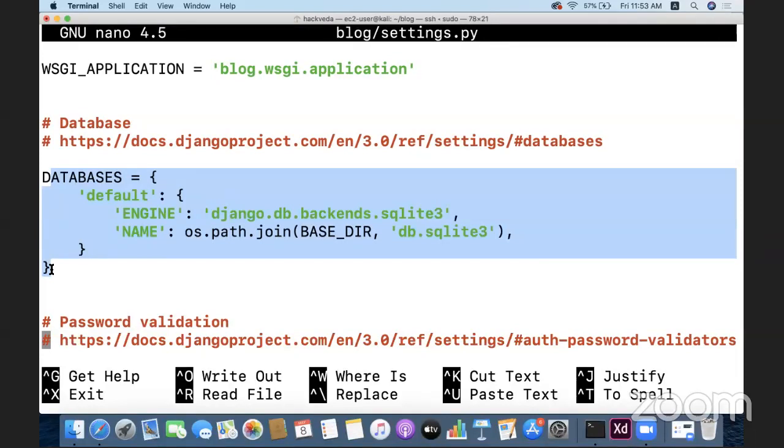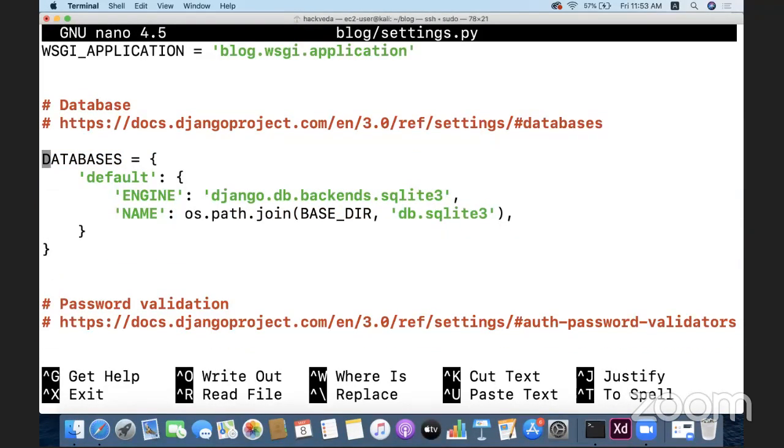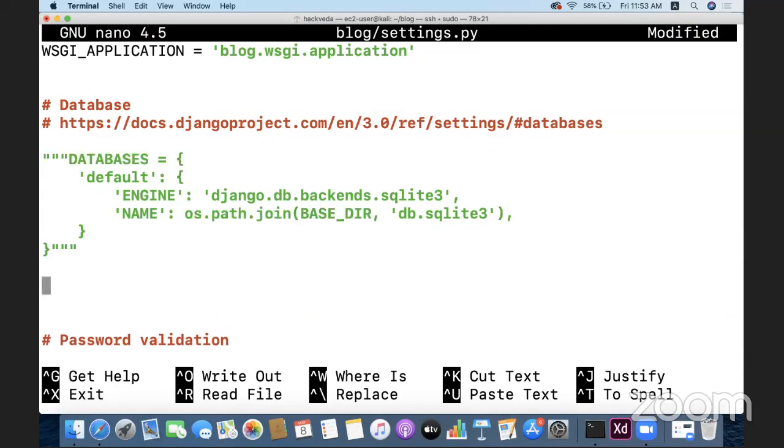So we are going to define MySQL configurations. In order to do that, let us just comment this default database. To have a multi-line comment, we are going to make use of 3 double quotes, and mark it as comment. So we have disabled the SQLite 3 connections. Now we are going to change the default connection to the MySQL database, which we just installed.